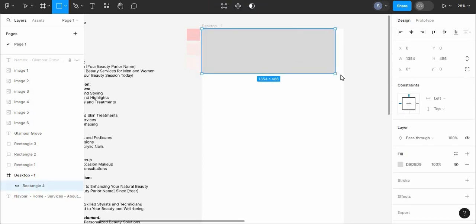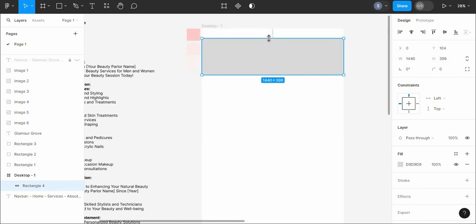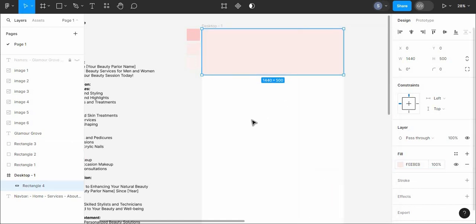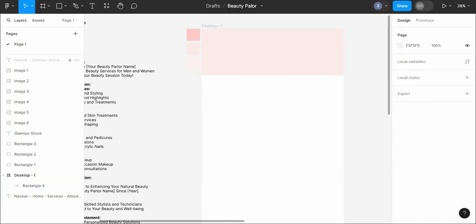Now to create our first section, which is the hero section, I'm going to need a background and I'm going to use a shape for that. First, I'm going to align it properly and then I'm going to change the color. I'm going to use one from our color scheme and then I'm going to use the eyedropper tool for that.